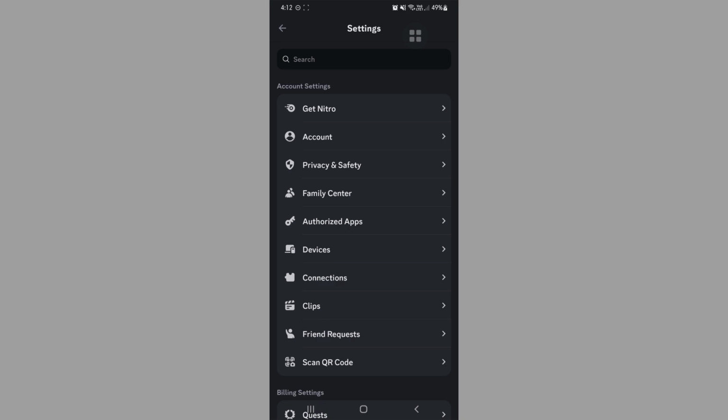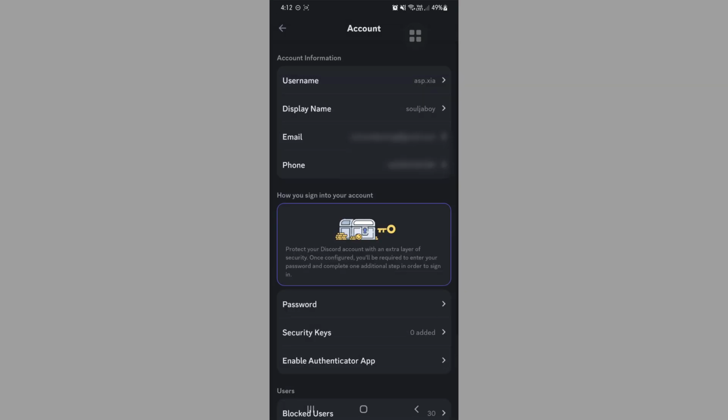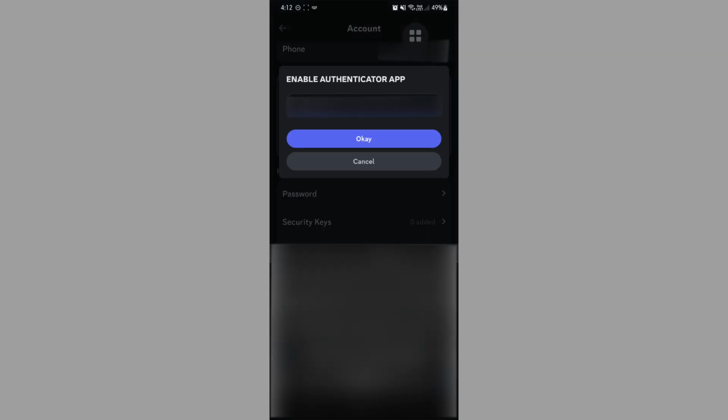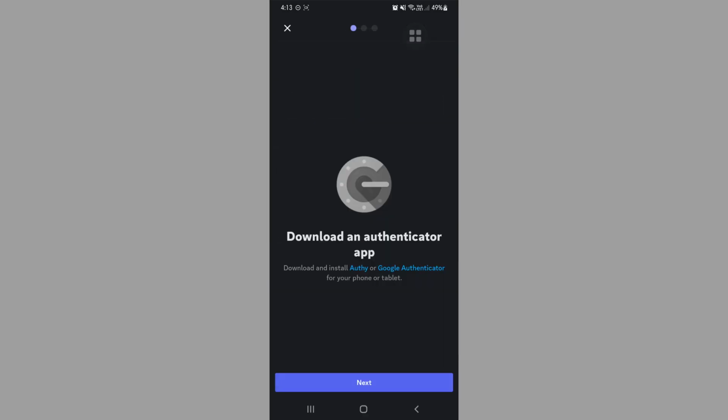Next is to head over to account and scroll down until we see enable Authenticator app. Now here we need to log in with our password for this one. So after doing so, it would prompt you here where you would be asked to download an Authenticator app.